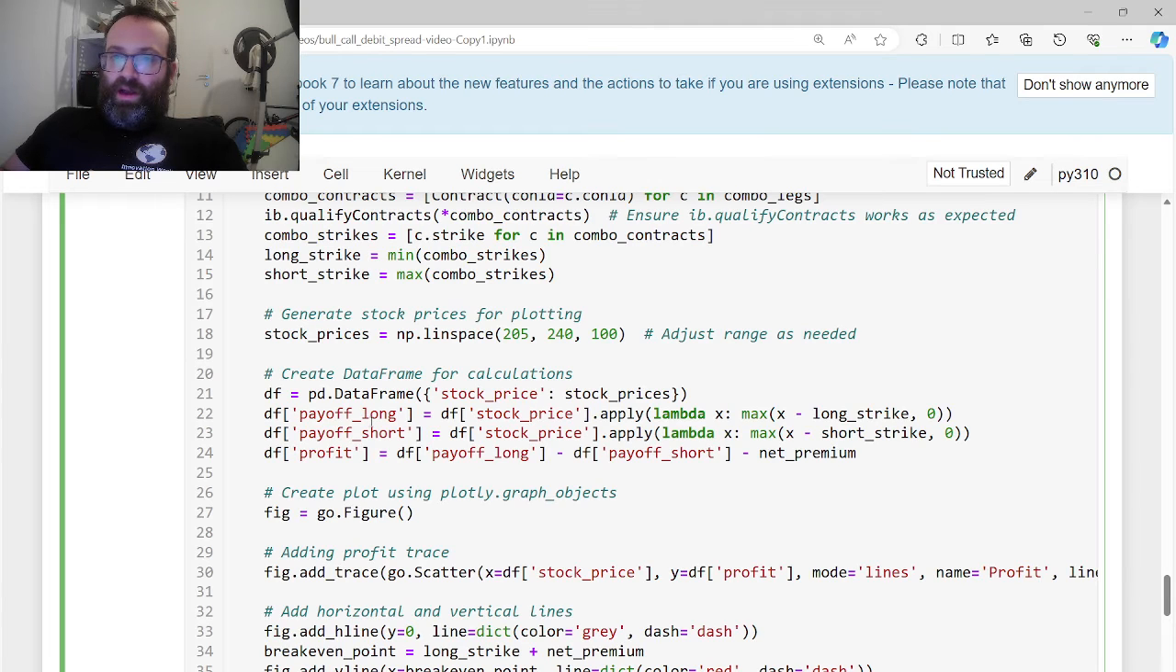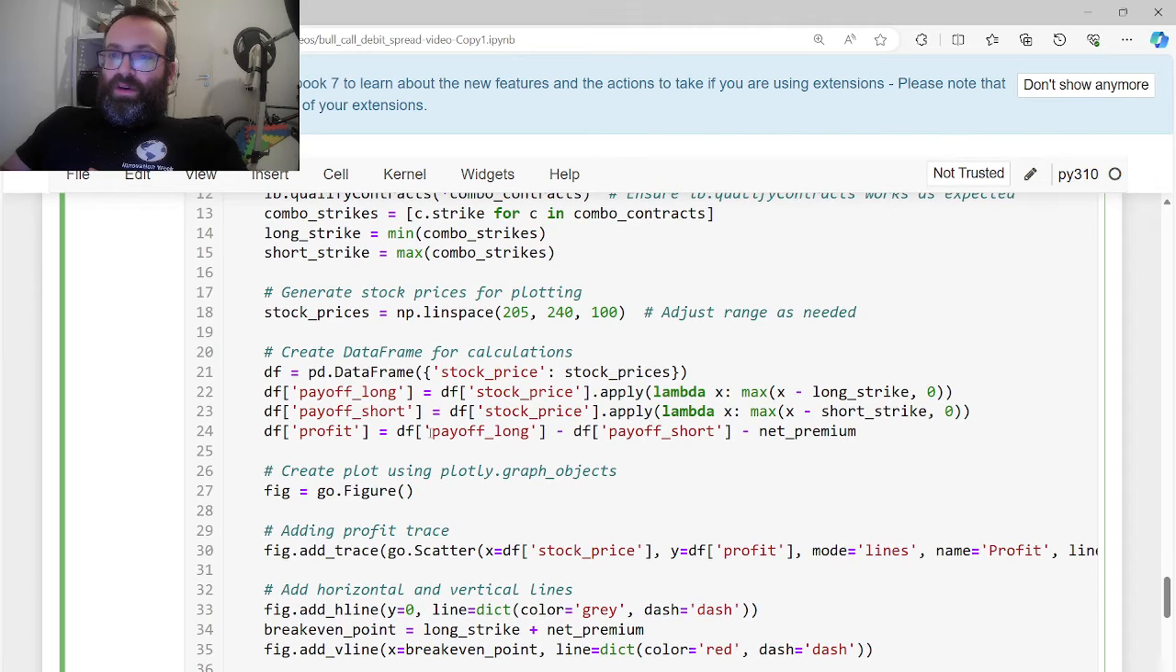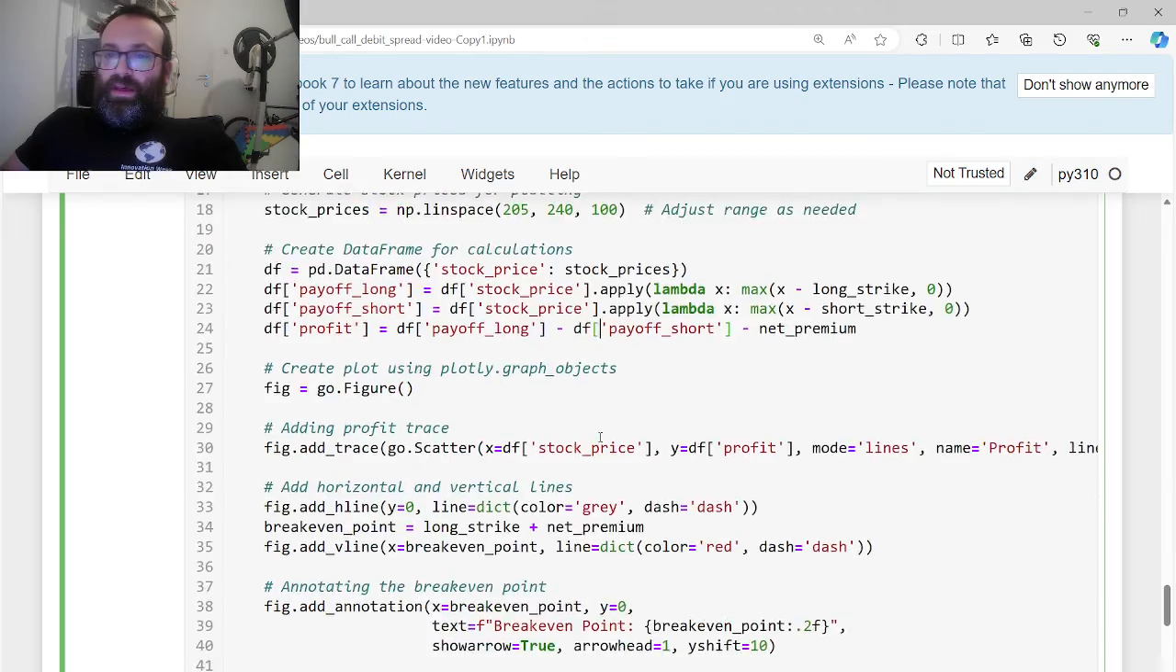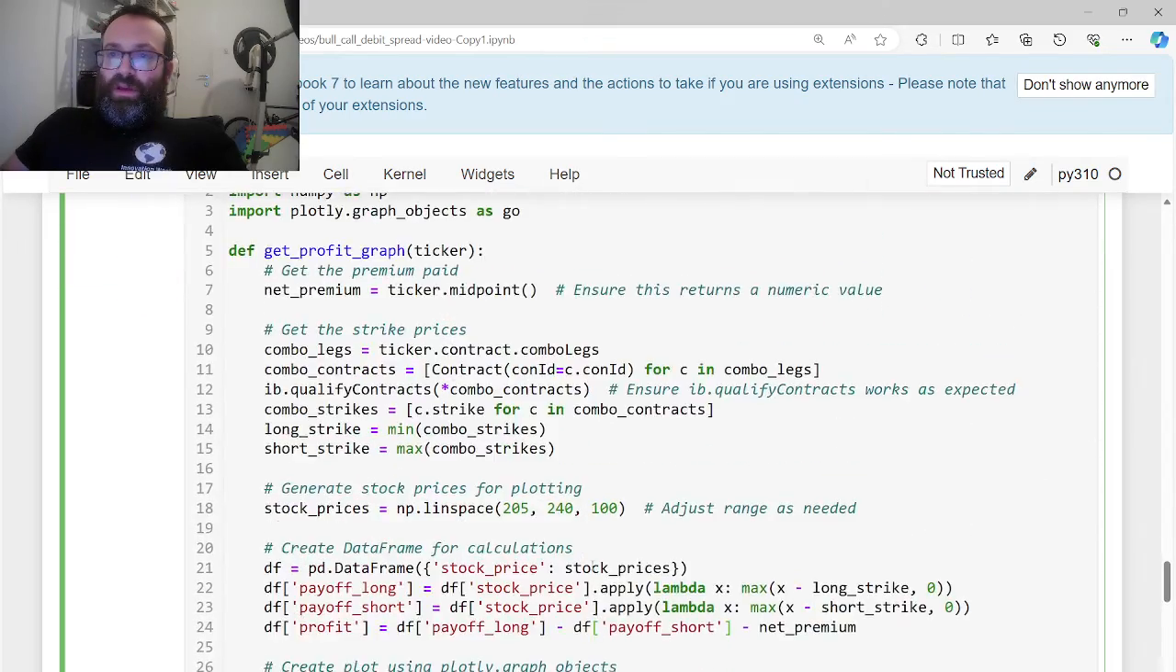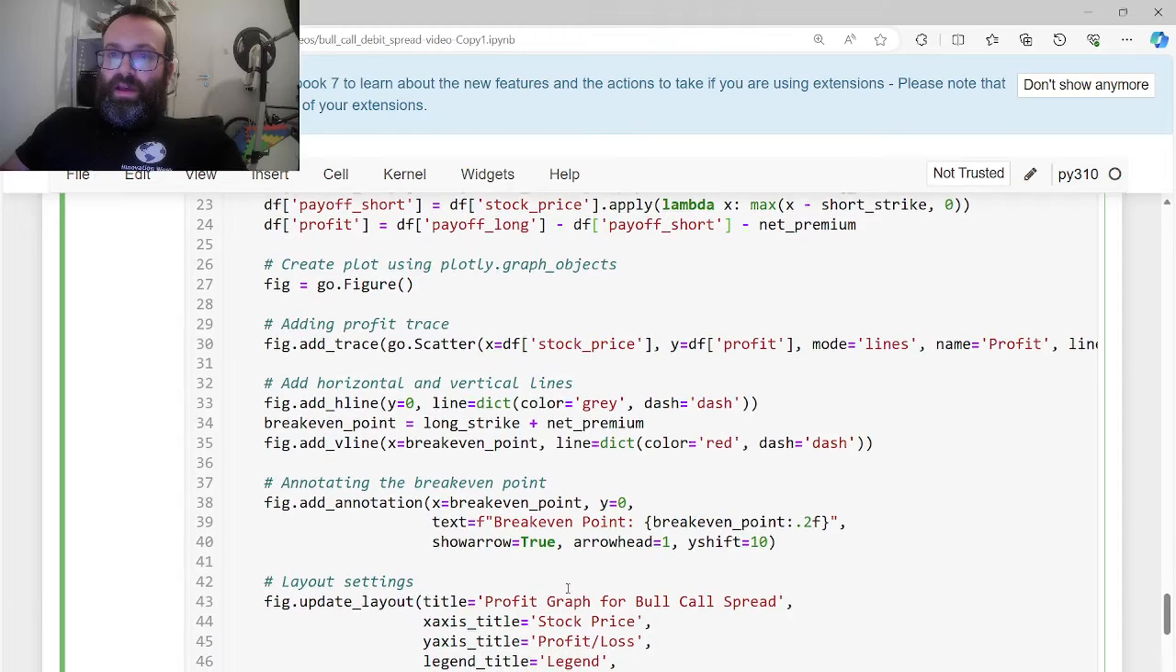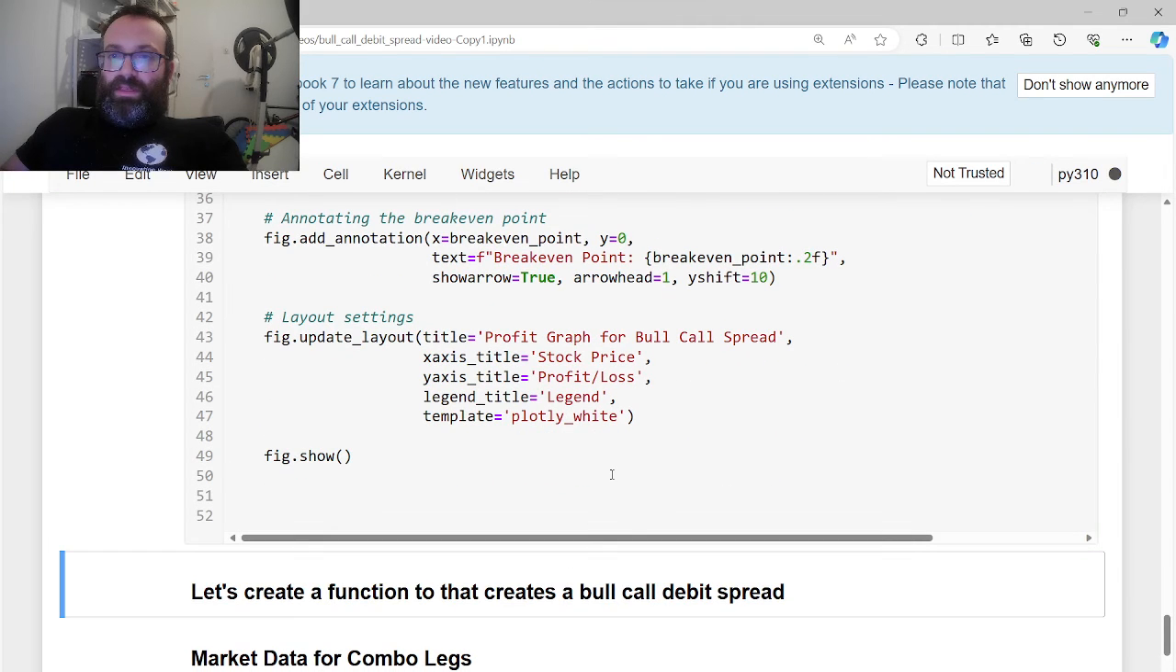I get the payoffs from the long option, it's max of stock minus strike or zero, and the short is max of stock minus strike or zero, and the overall profit is the payoff of the long minus the payoff of the short minus the net premium paid. And then this should work. So if I click this, I can do get profit graph.